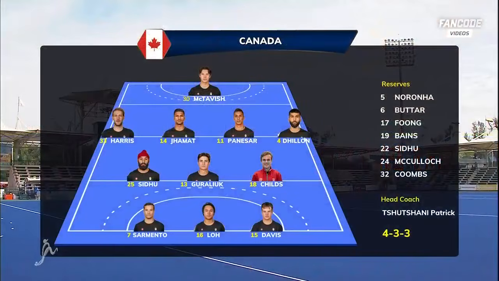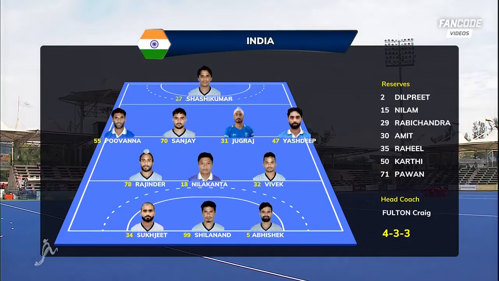Today, McTavish will start under the bar as he has for Canada in nearly every match. The key will be the defence today. Jama and Panesar, along with Dylan and Harris, will be Mohit. Sanjay and Jugraj have been solid at the back, and Puvana and Yashdip have enjoyed overlapping. Rajinder looked really good flicking for penalty corners.